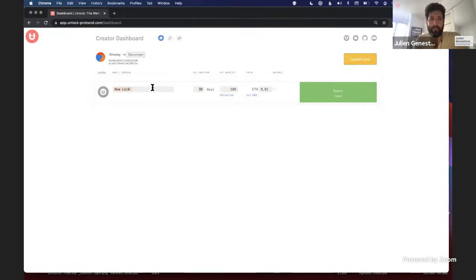So let's create a lock here, and when you create a lock, you have to give it a name. So we'll be very creative here. We'll do Brother 3000 Membership.